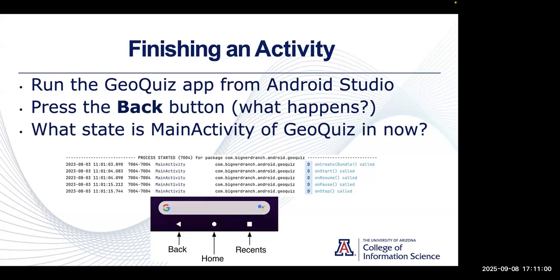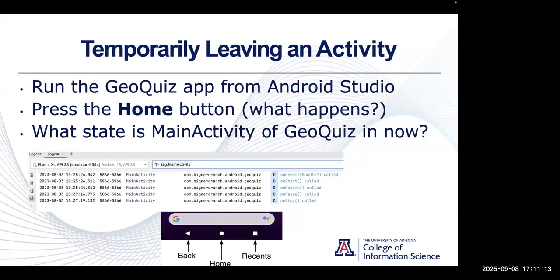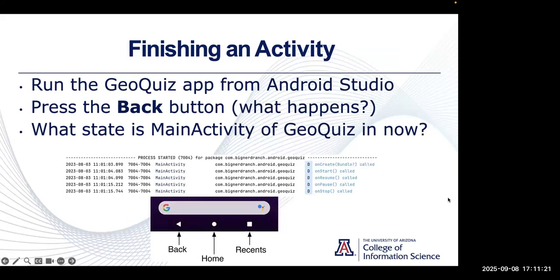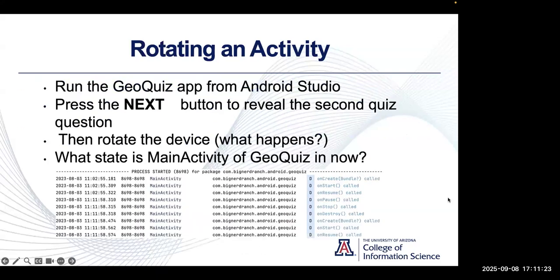And then when finishing an activity, we are going to run the GeoQuiz app from Android Studio and then press the back button and see what happens and what state the main activity of GeoQuiz is in now. So these are the two things that we're going to look at right now in the Logcat in Android Studio. We're going to be pressing these buttons on the Android emulator.